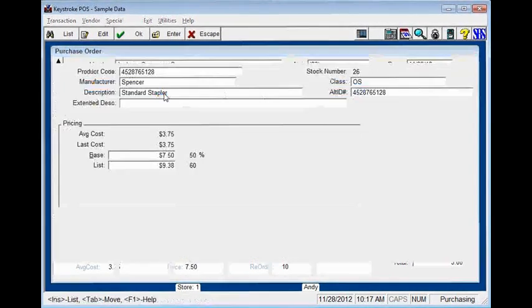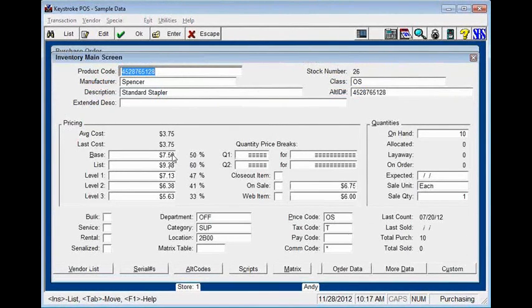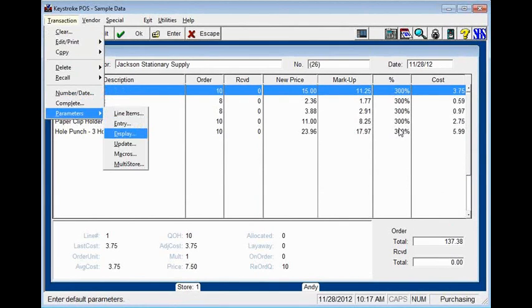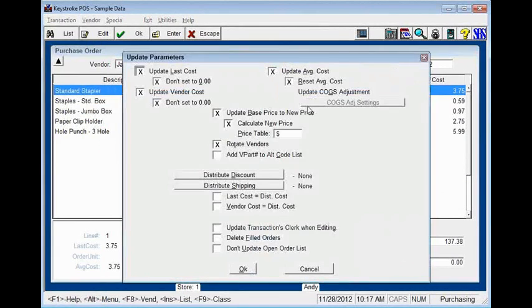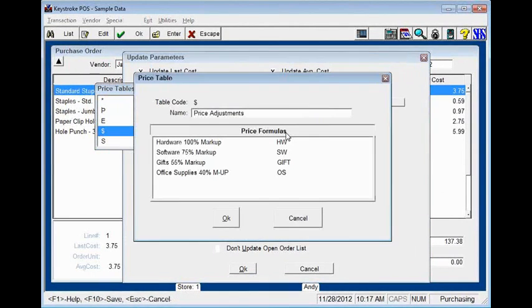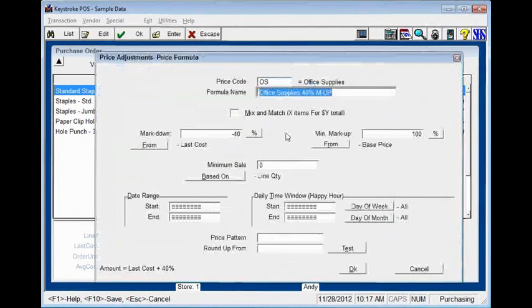Let's F3 on this item. At 750, 100% was actually twice that. That's a profit margin. I should have changed that. So let's go change my parameter. Now I know it's not working. This is actually 300. Let's go fix that. Back to parameters, back to my update. I'm going to hit F3 to edit it, go down to office supplies, and we'll go ahead and edit that.